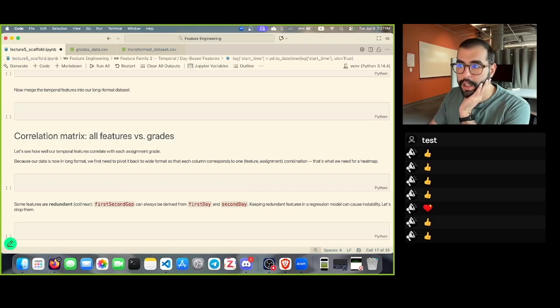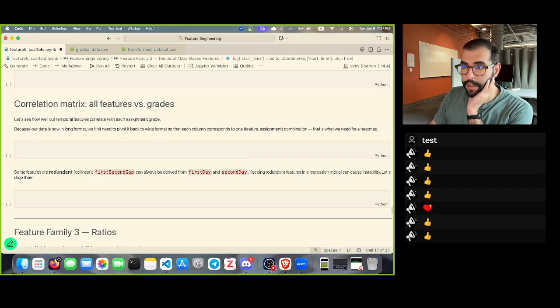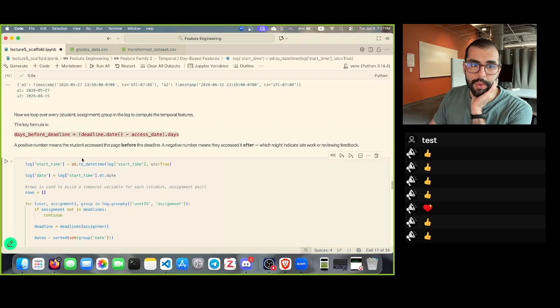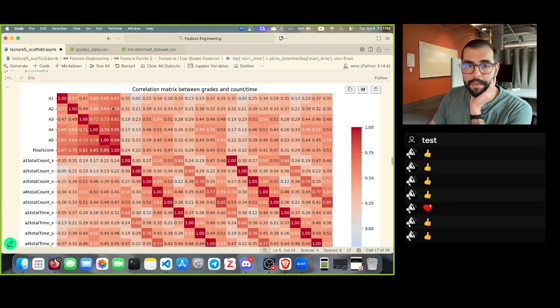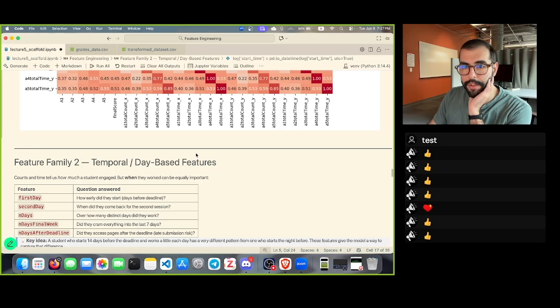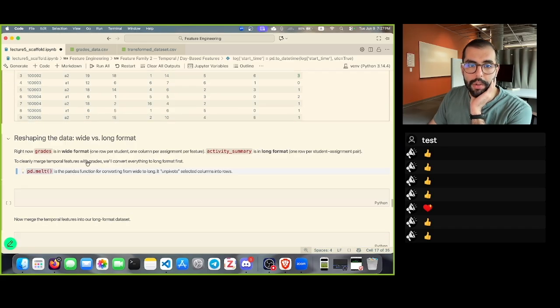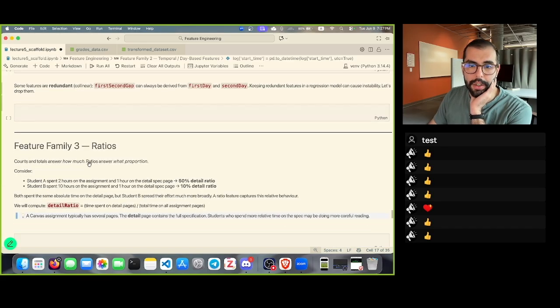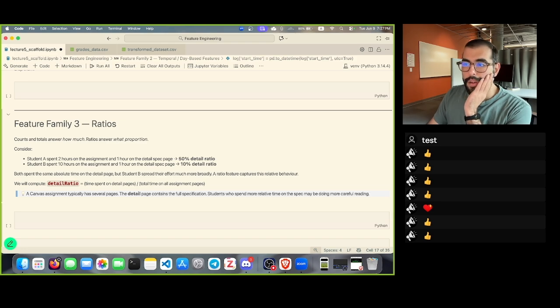Okay, and then we can have the correlation matrix for all features versus grades, not only the features we calculated here. Okay, not only the features here, but also for all the features that we have calculated here. And then ultimately we can have ratios.